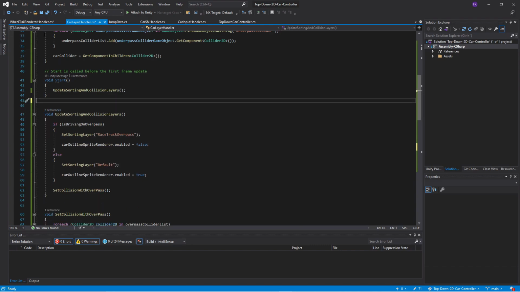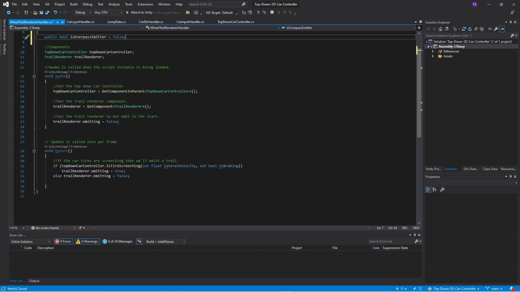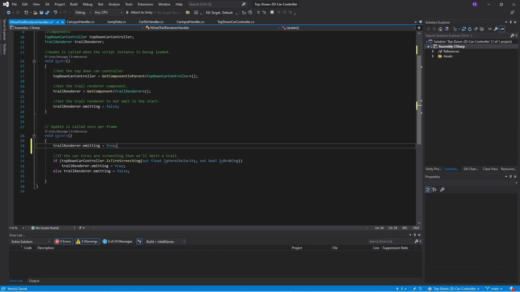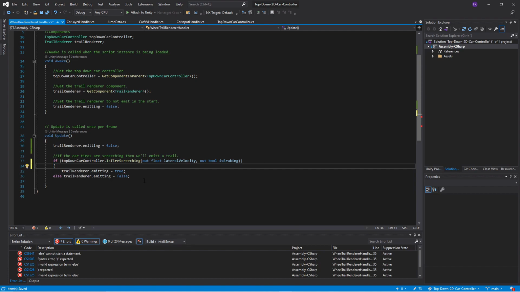All right, so let's go back into our wheel trail renderer handler. And in this, we need to change this logic a little bit. So first of all, we're going to say that whenever we are updating, the first thing we are doing is that we are disabling all emitting. Then we know that it doesn't matter if it's an overpass trail renderer or an underpass. It's going to be disabled the first thing that happens when the function enters this part. Then we're going to change this if statement a little bit.